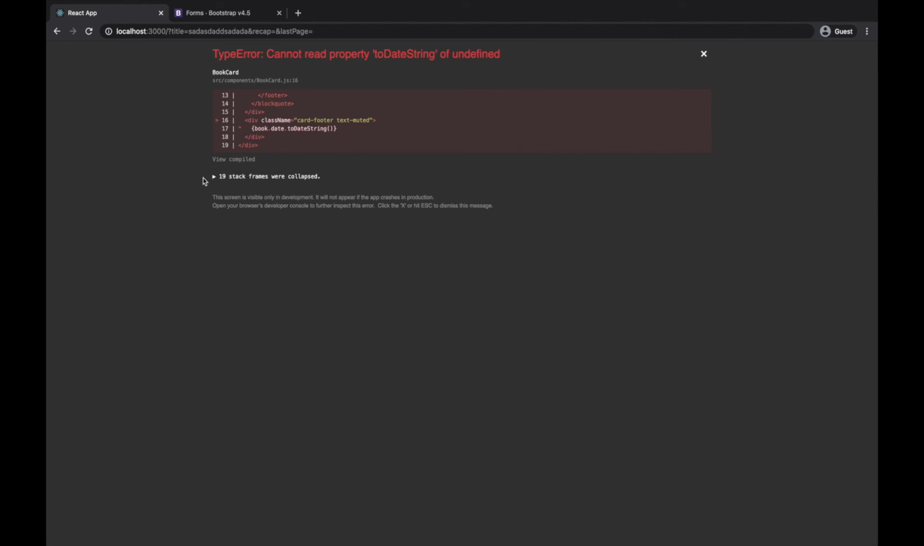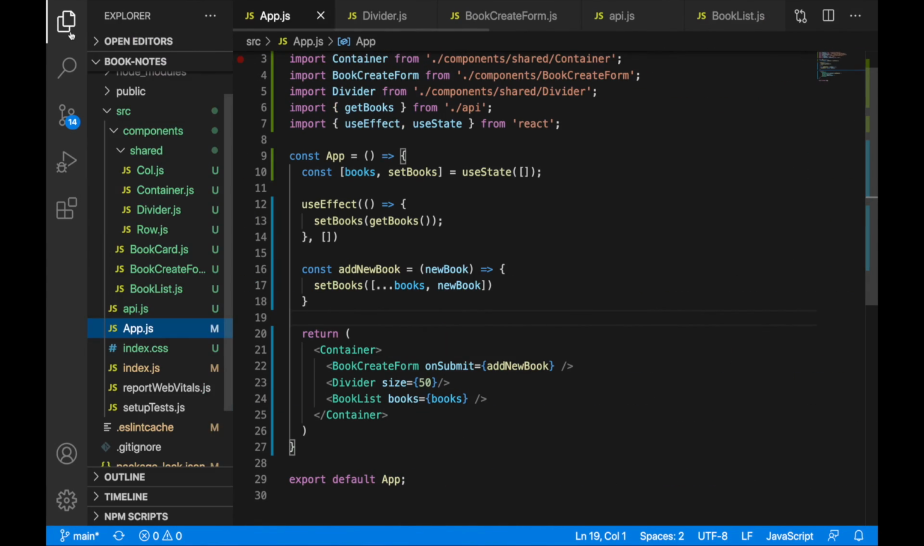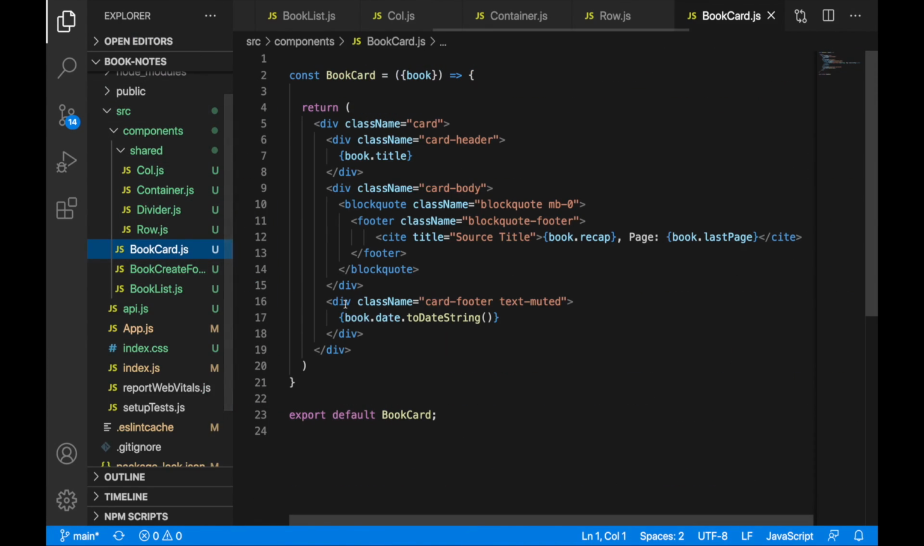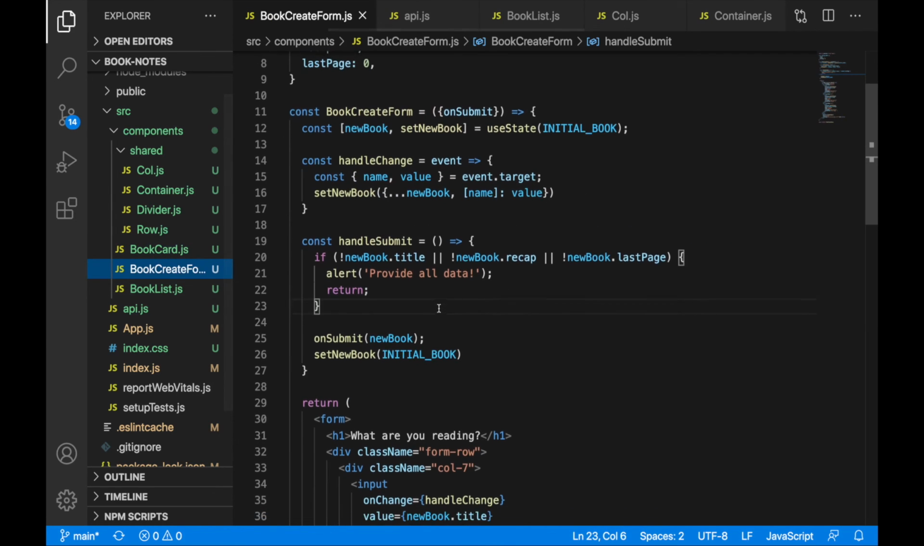And very good error, guys. So we are trying to display here our book with the date. In our book card, we are trying to display book date, and we don't have any book date. If you remember, we are creating a book, but we are creating only title. We are creating a recap, and we are creating a last page, but we are not adding any date. So let's fix it very shortly in our book create form.